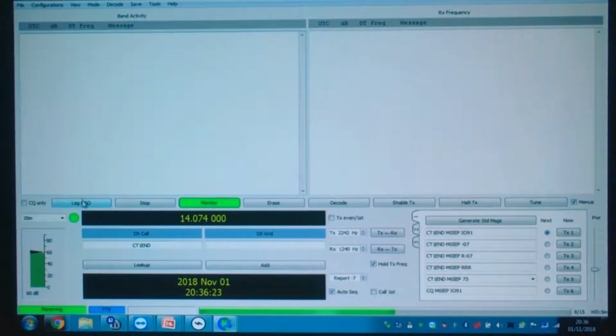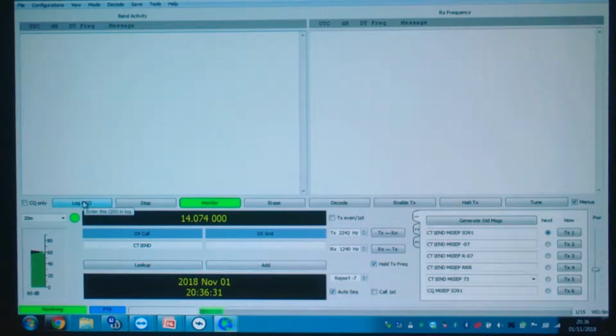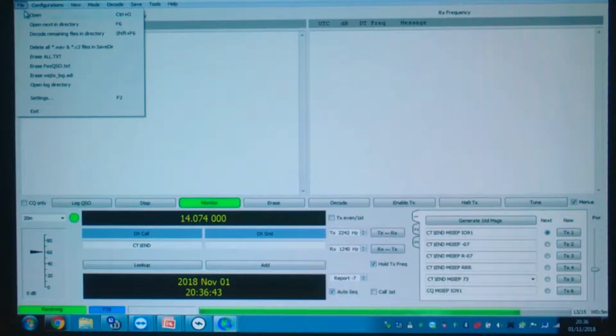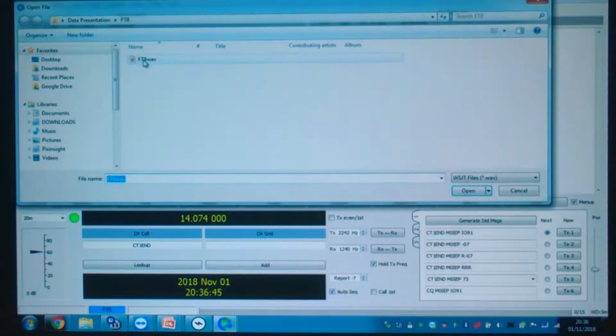Along the bottom, basically, you can log the QSO. It logs it into an ADIF file for you. Stop is just stop monitoring, or you monitor. Monitor is when you actually try to decode. You're monitoring the audio that's coming in. Why don't I just load a file in? I can show you that. So if I just load a WAV file in.